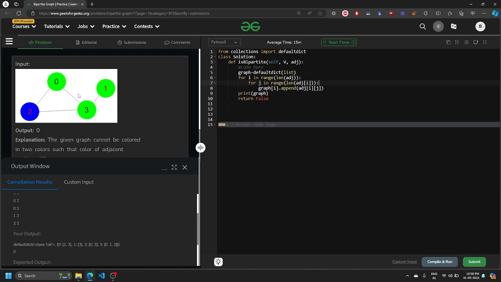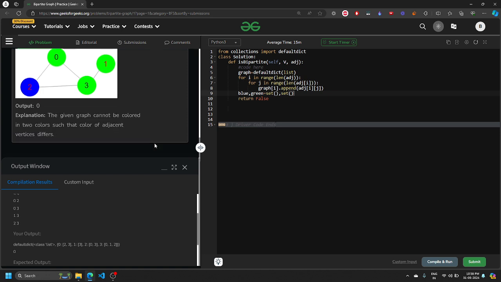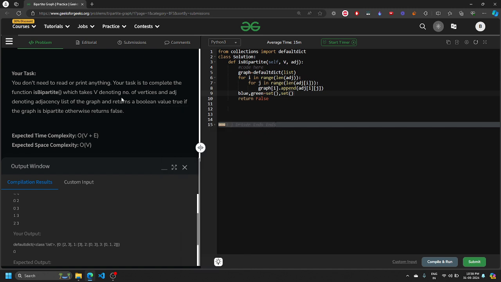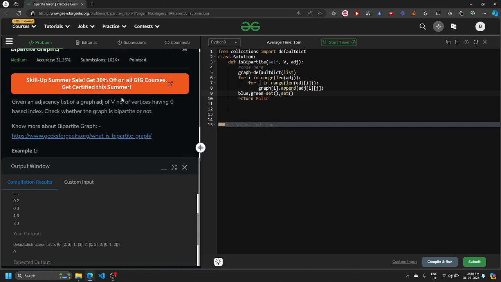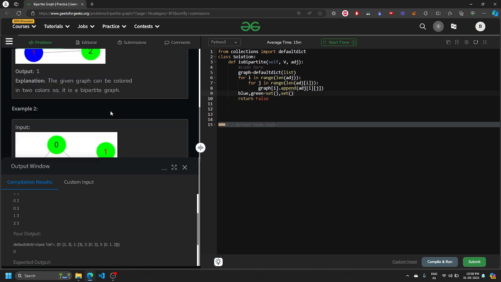You have to color each node. I think the best thing to do would be to take two sets. Let's take the colors which are given themselves: we'll have two sets called blue and green. There is one more thing over here. I really got tripped up while doing that. It is not necessary that all the nodes will be connected.